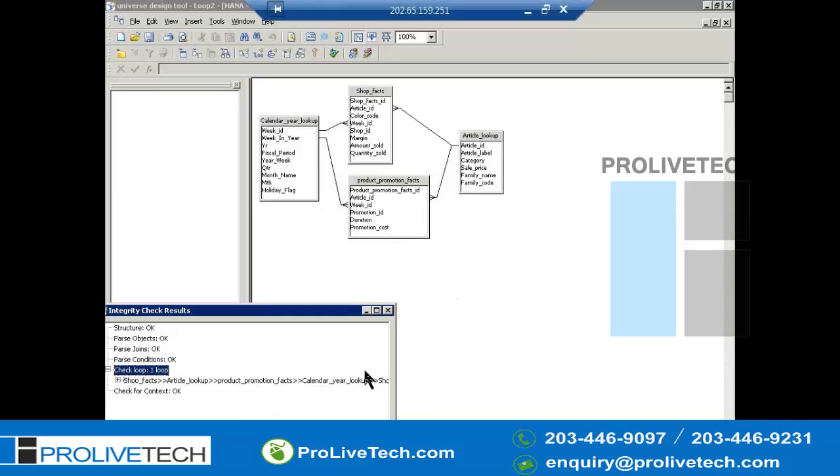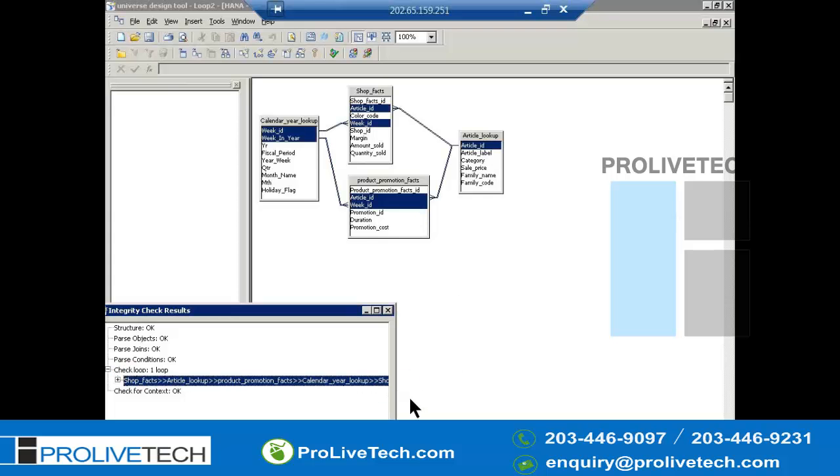So, shop facts to article lookup. Shop facts to article lookup. And product promotion facts to calendar year. Product to calendar year. And calendar to shop facts. So that direction that loop has created, then the system will give a solution. How?